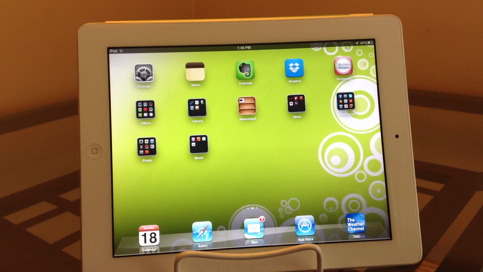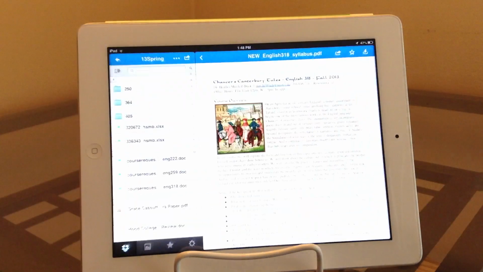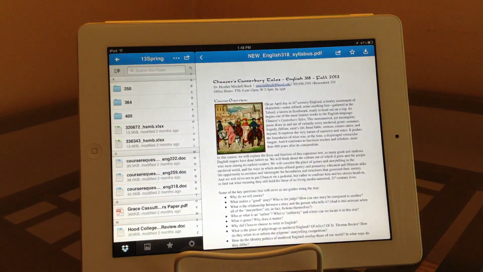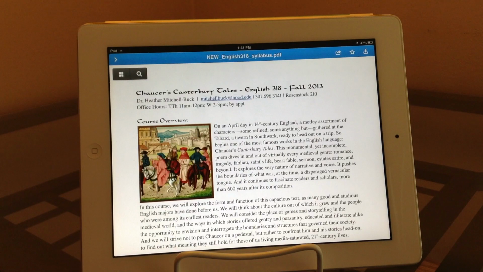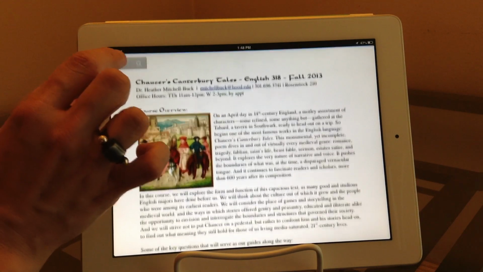So now that we've got organization covered, let's move on to talking about a few apps. Absolutely the number one app that I think everyone should install on their iPad is Dropbox. Dropbox allows you to have access to all of your files. You can sync it across your laptop, your smartphone, and your iPad. As you can see here, I've got a Chaucer syllabus that's all ready to roll for this semester.